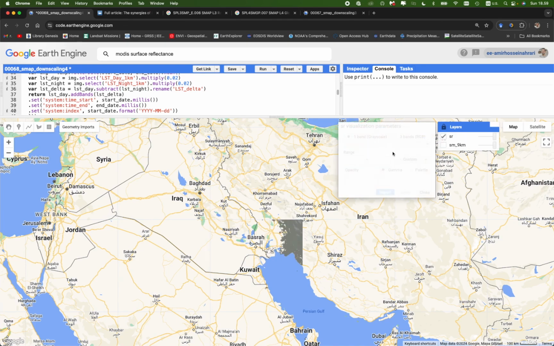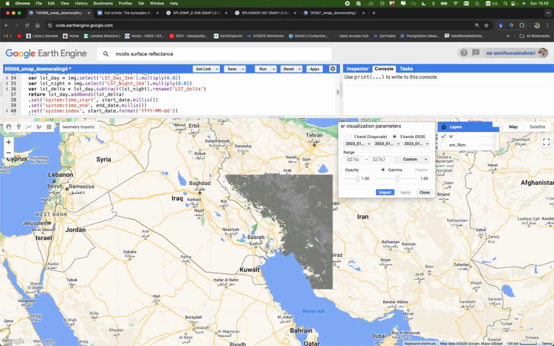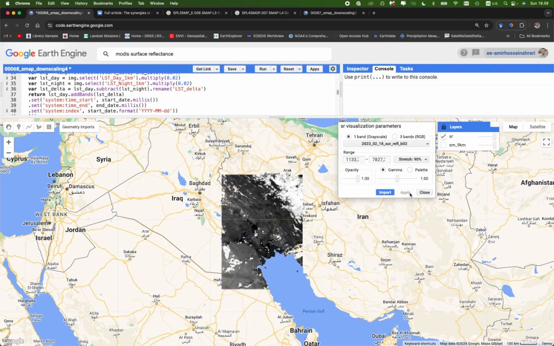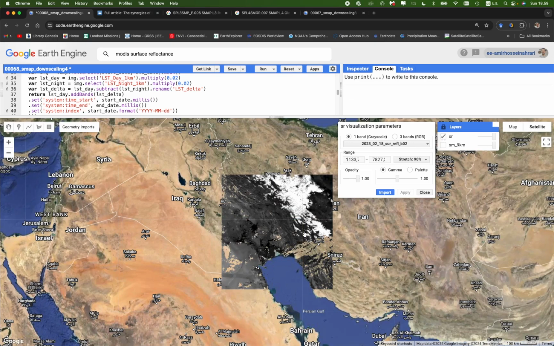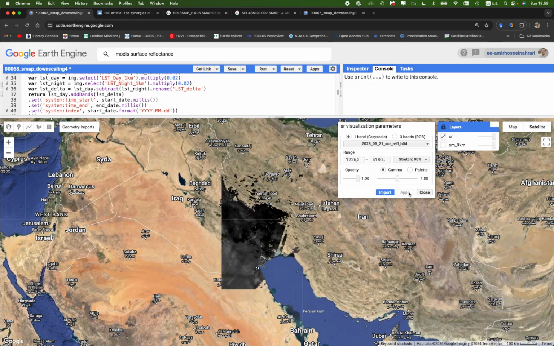The surface reflectance product is available, as you can see. Cloudy regions, all of them excluded. One random date selected. As you can see, the cloudy region is already removed from the image. This region is covered by snow. And also, for example, I can find another date randomly, just like this. And the cloudy regions, all of them are excluded here.